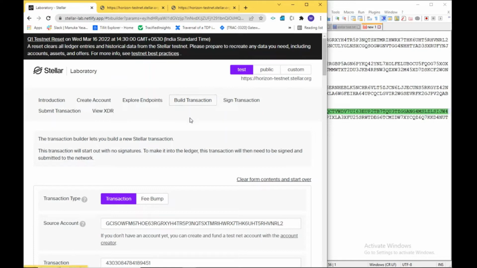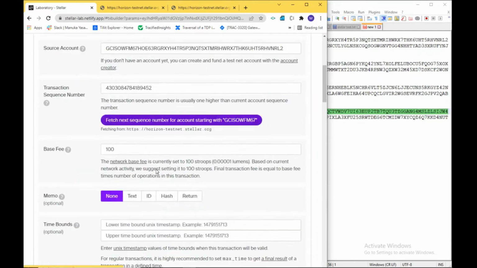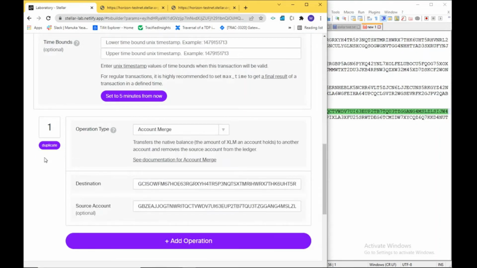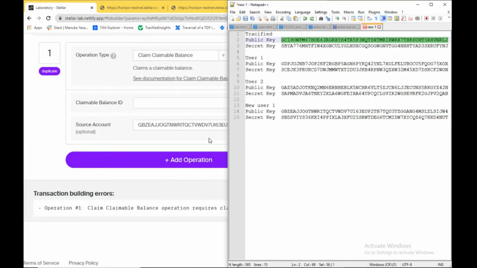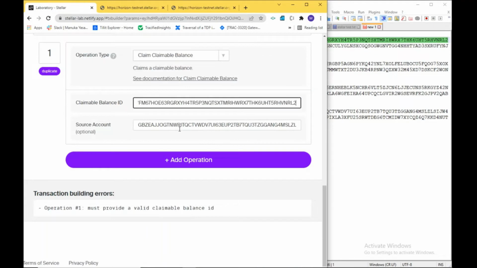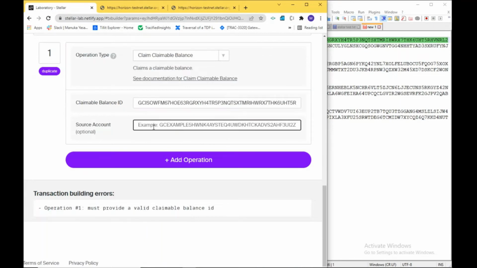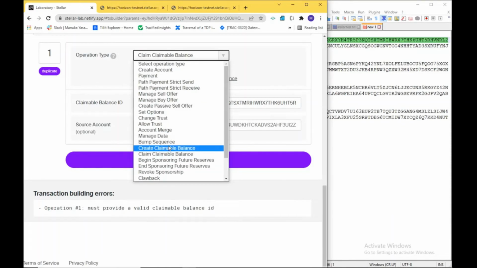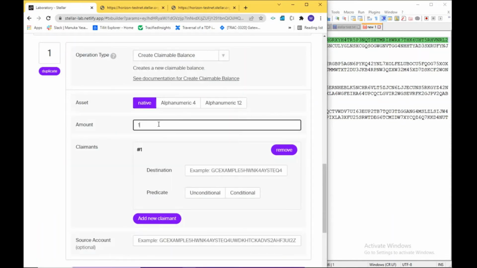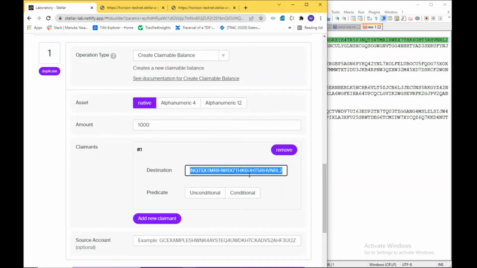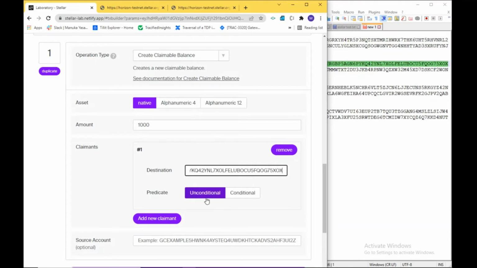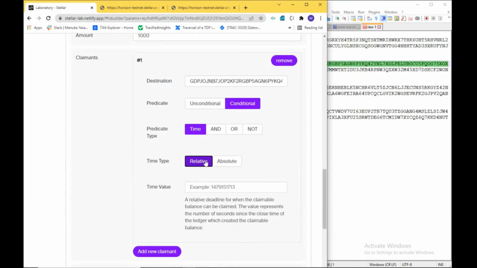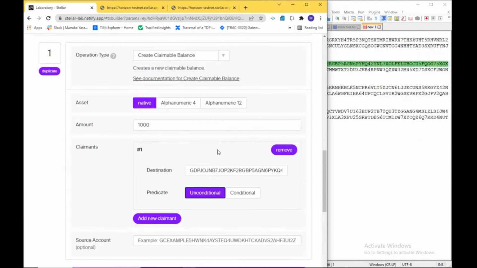So to avoid this, we have the concept of claimable balance. This will lock your amount. So I will create a claimable balance for this account, and the source account will be the same. Sorry, this should be create claimable balance. Okay, so I will create a claimable balance for a native asset with 1000 lumens, and I'll say the destination as this user. That means this user can claim this amount, and you can specify some conditions as well. You can specify the time, relative, absolute, or there are so many things. I'll just make it unconditional for now.